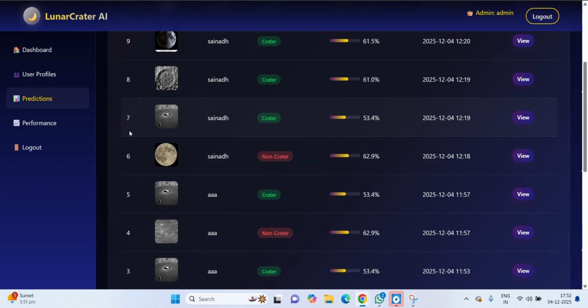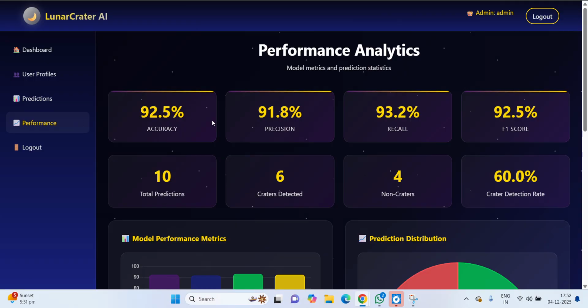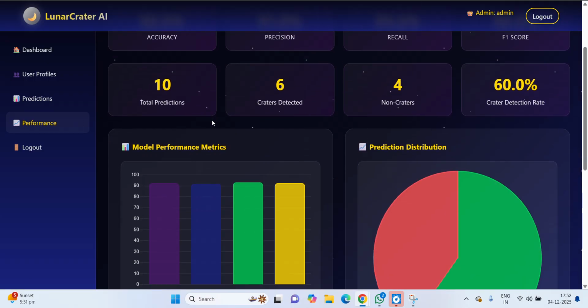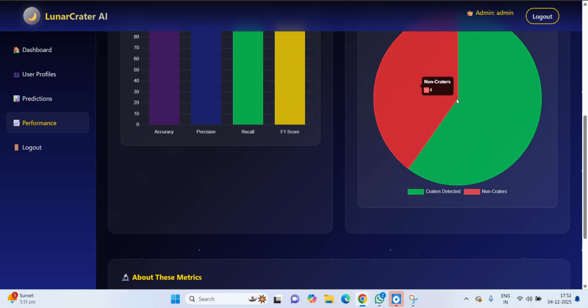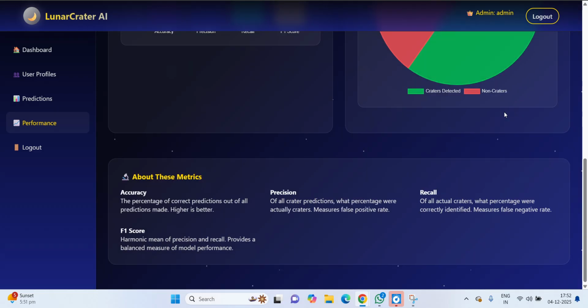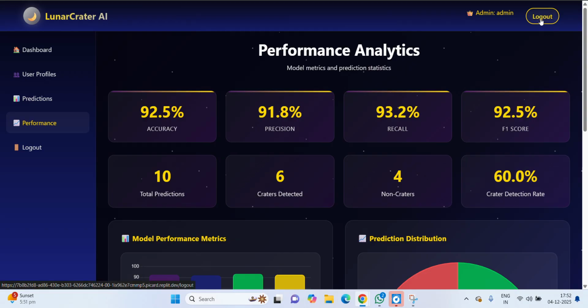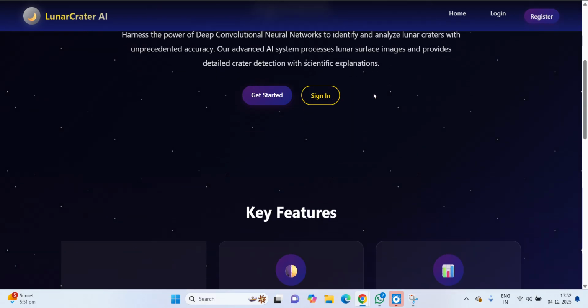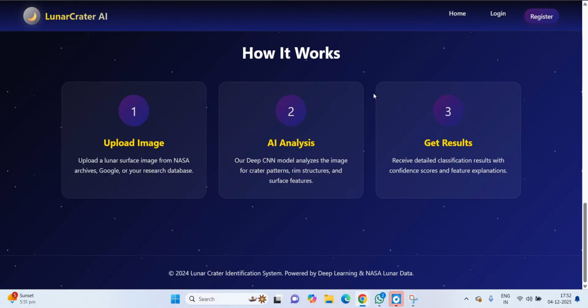And after that, in performance we can check overall accuracy, precision, recall and F1 score. This is the chart we got based on the predictions. Okay, so this is the final outcome of the project. For this we use the Python Flask framework to get a better user interface, and HTML and CSS for the front end.